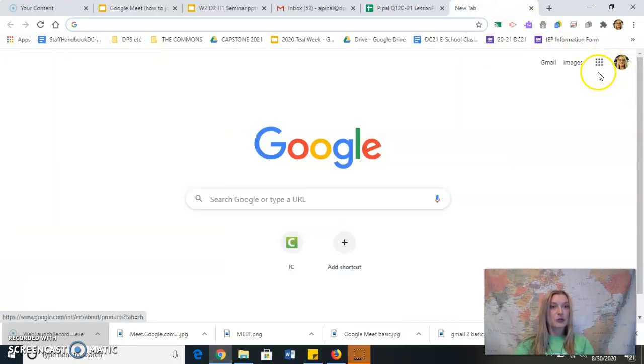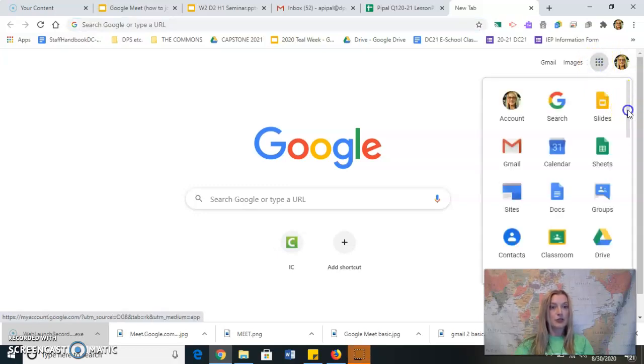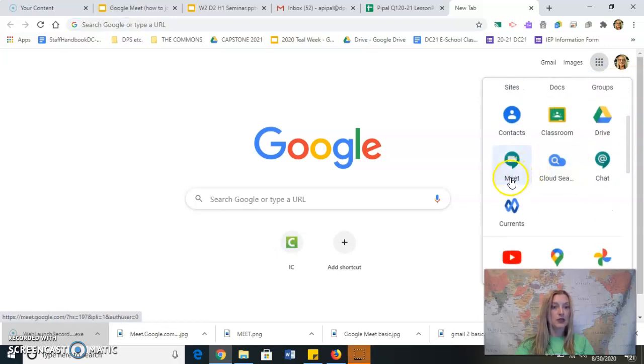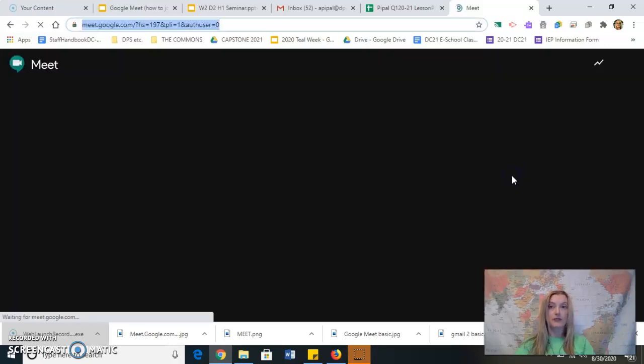So here's my Google waffle next to my picture. It says Google Apps when I hover on it. And I'm going to scroll to my Google Meet, and you'll notice it just says the word Meet underneath it. And I'm going to click on that in a moment. And then I am going to click on it.